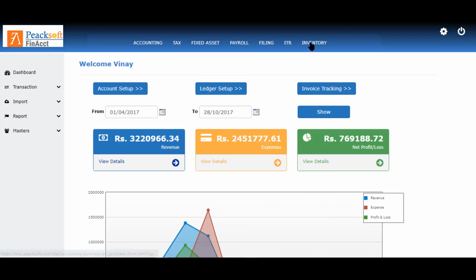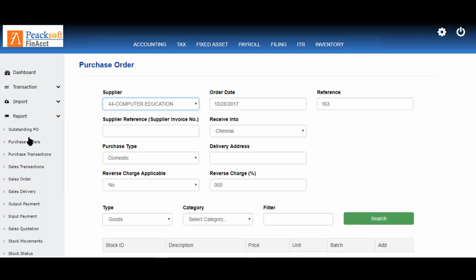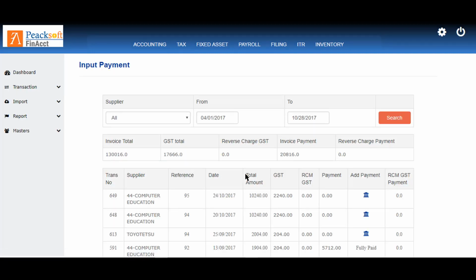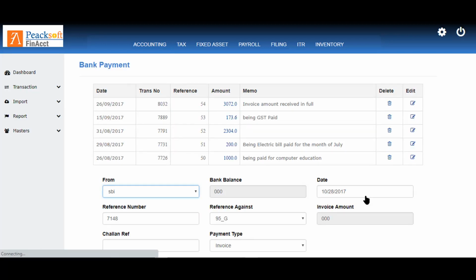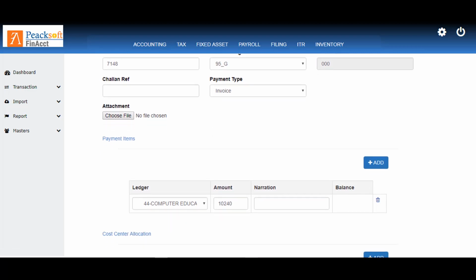Follow the link Inventory, Reports, Input Payment, and click on the Add Payment button. Users will be redirected to the Bank Payment Form page, and they need to verify the details. And finally, click on Save.